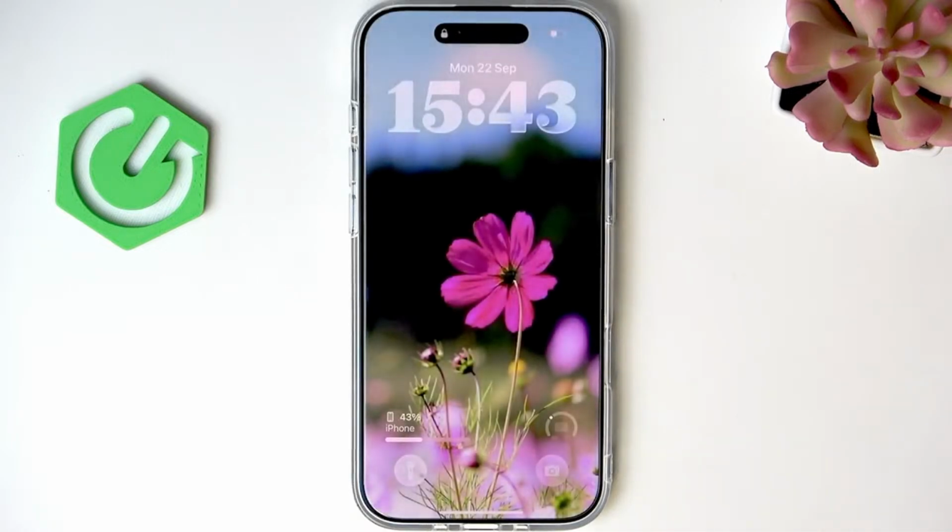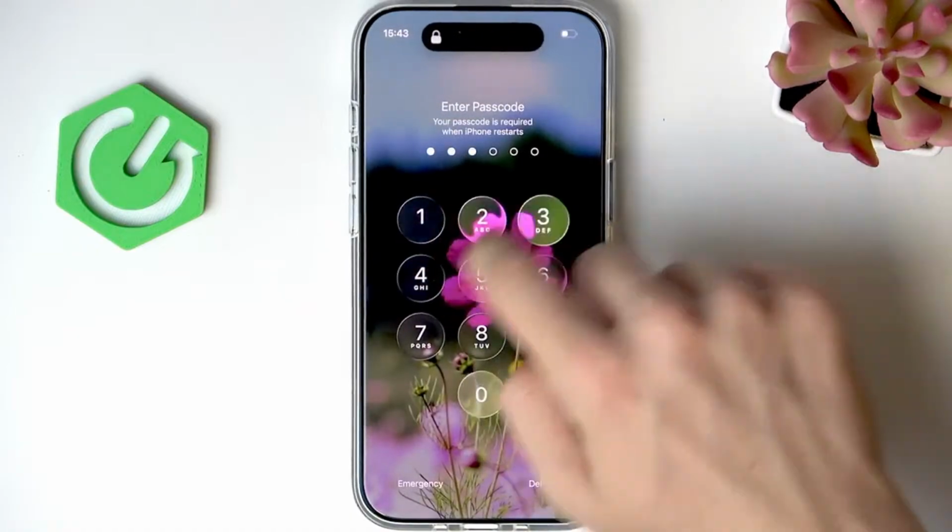And once we have it, we'll need to check for software updates on our iPhone because there may be a software update that we may need to install, and that may fix the issue. So, okay, now my phone is on.